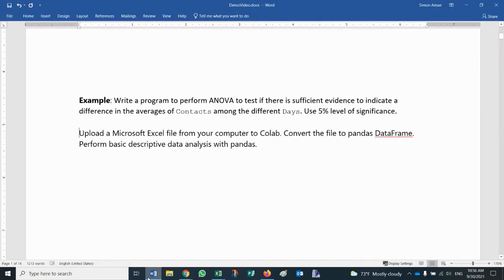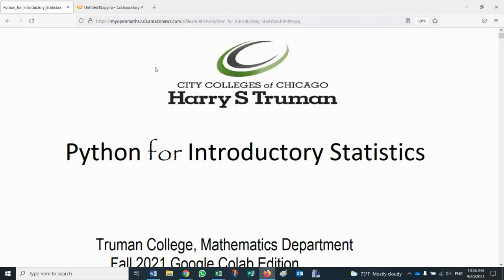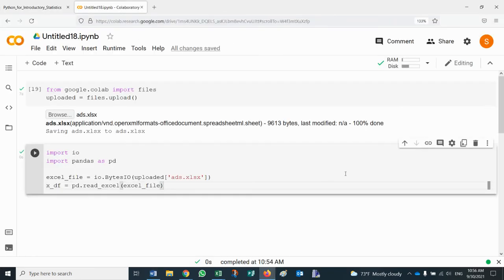Let's use this example. In this example, we're going to run an ANOVA, analysis of variance, test to see if there is sufficient evidence to indicate a difference in the average number of contacts among the different days. I will show you the data, which is in an Excel file. So let's go ahead. I've already done some preliminary work to save time.